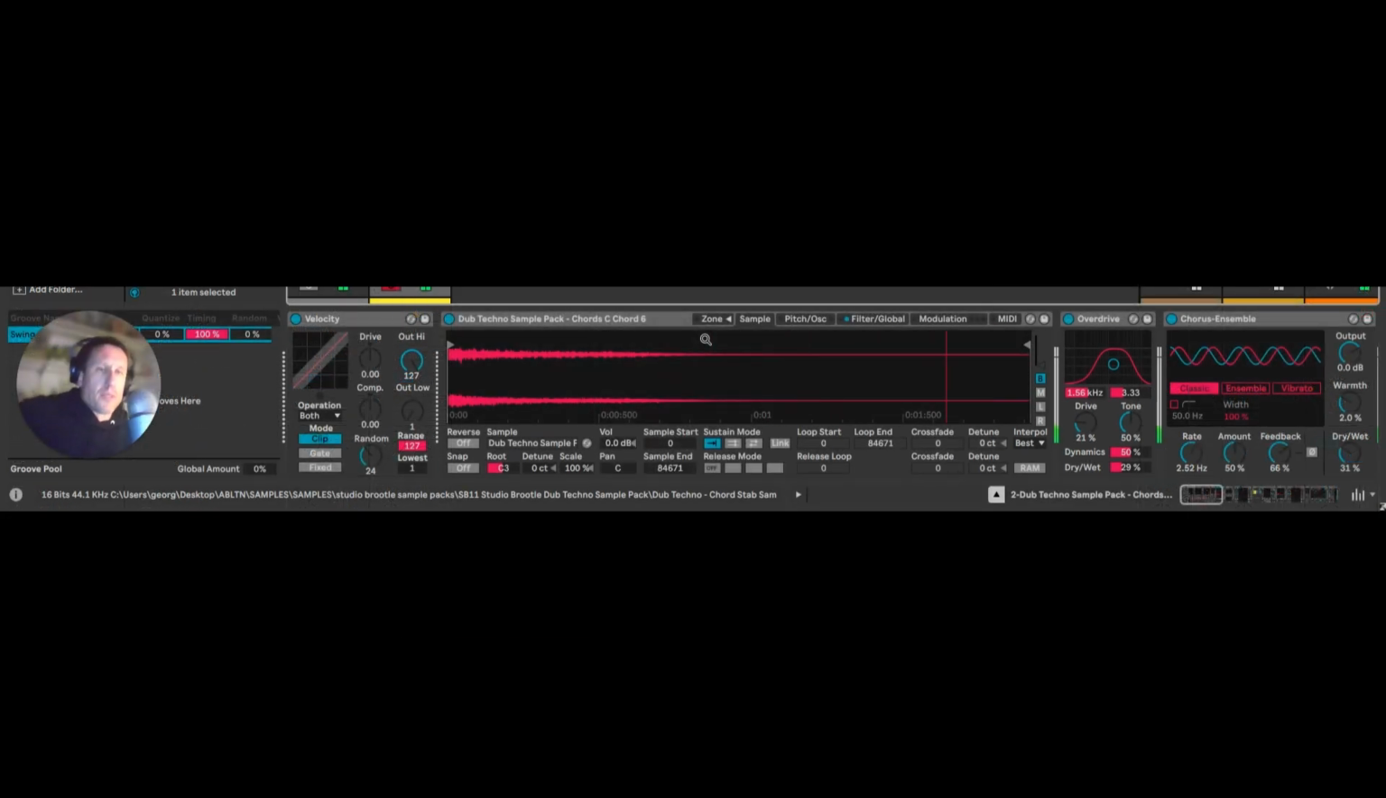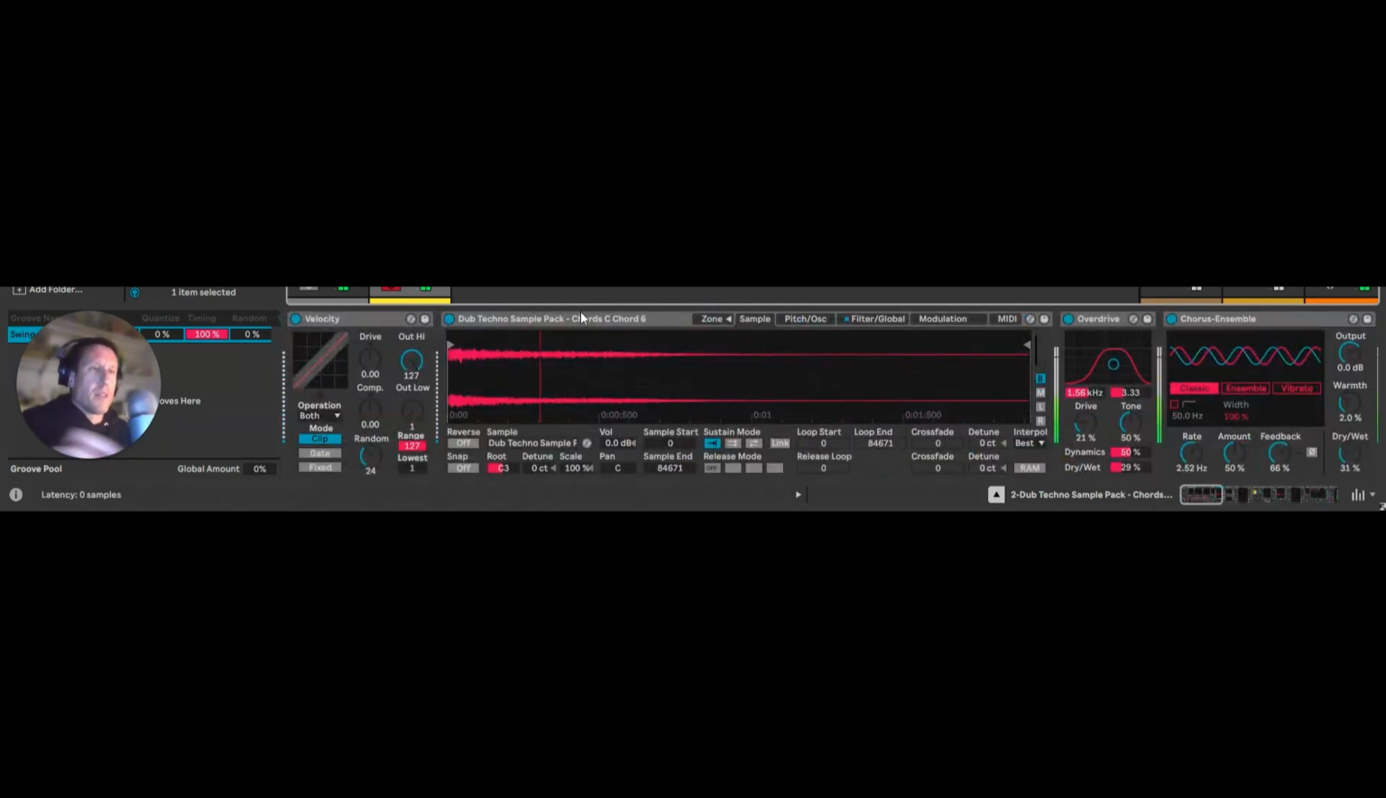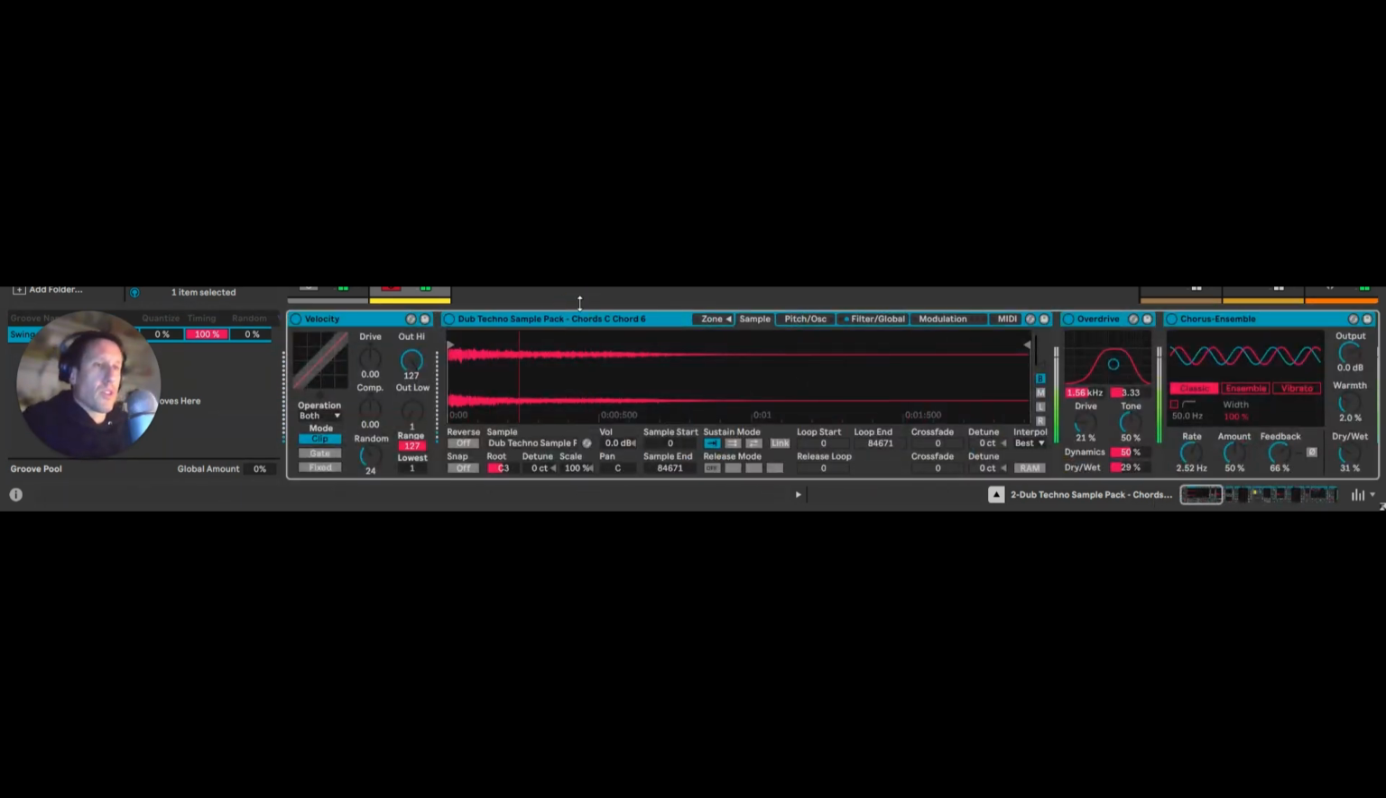I'm going to delete this and I'll start from scratch. Basically this is the rack. We'll be making something like this. I'll scan through it quickly. So yeah, let me just delete all of this and we will start again from scratch. I'm going to use a sample in a sampler. Just focus on the effects for now.